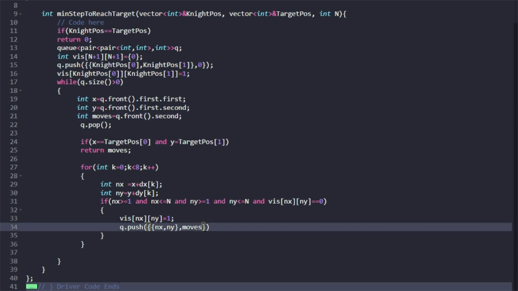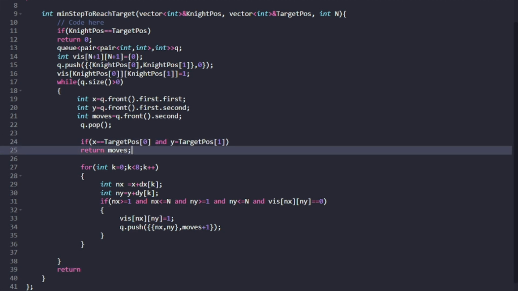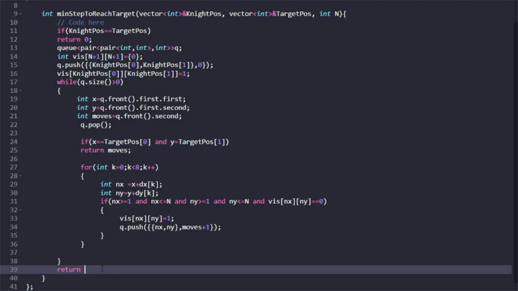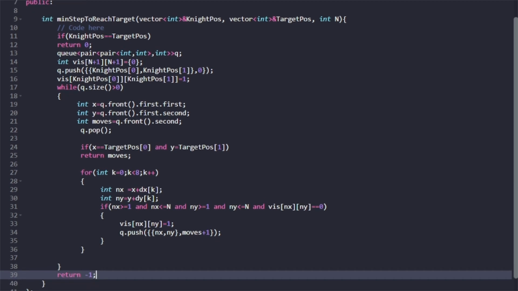So for reaching this particular position, I'll take one more move, so that's why I'll add moves plus one here. Okay, and then suppose this part is done. Once I come out of the while loop, that means I was never able to reach the destination, so I'll never have returned the number of moves. In that case I'll return minus one, indicating that it is impossible to reach the destination. Okay, so that is what I'll be trying to do.